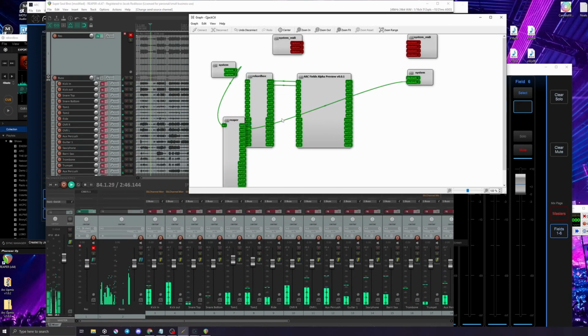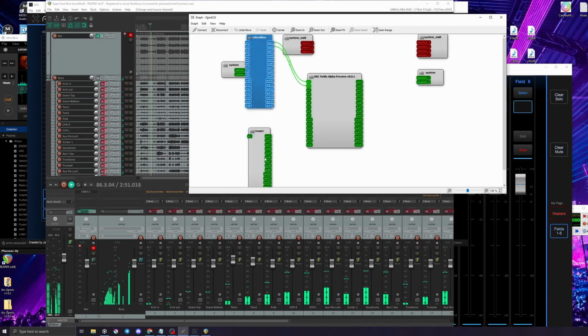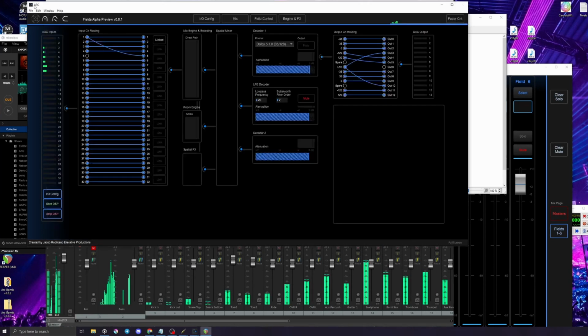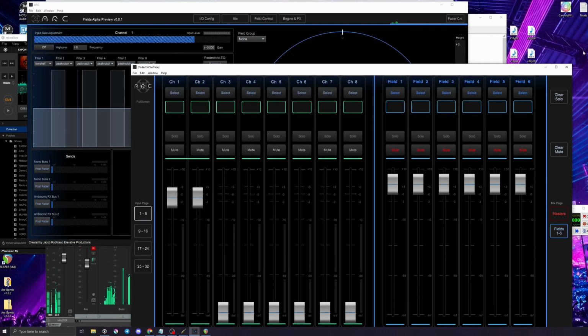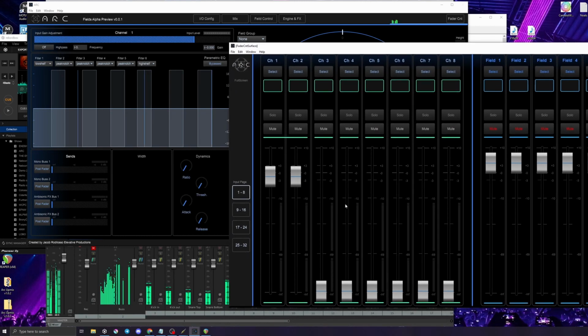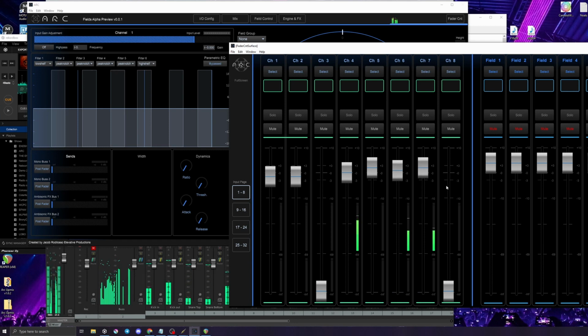I'm going to delete these guys. And then I'm going to route these channels into fields. I'll just do 6 for now. Now that I have these routed into fields and my audio is playing, once I pop over here, you'll notice that all my audio is now coming into the engine. And now that it's coming into the engine, I can pop in here and go to some of these channels and bring them up.